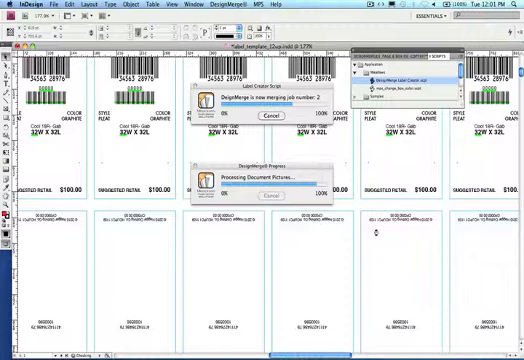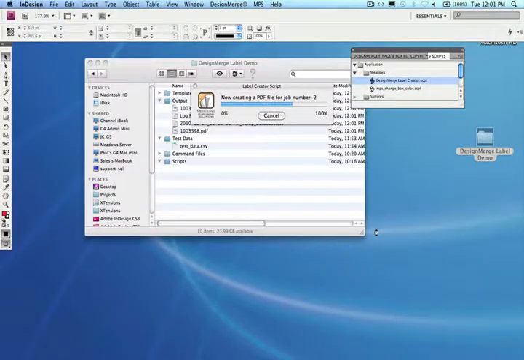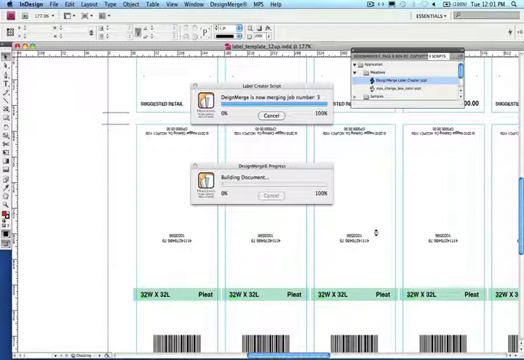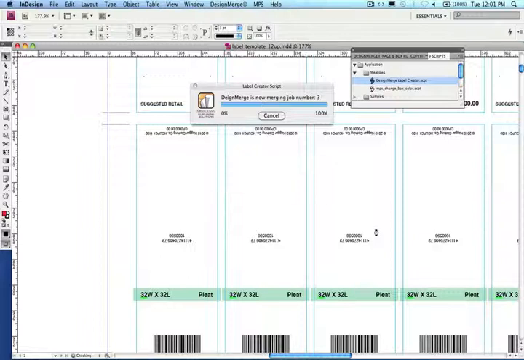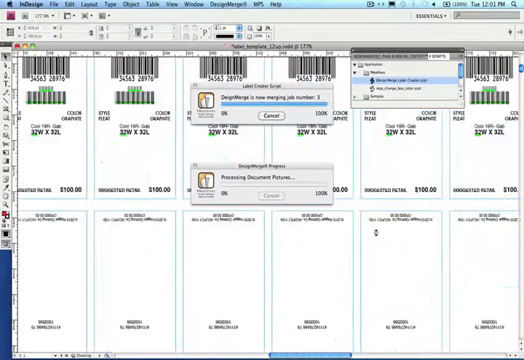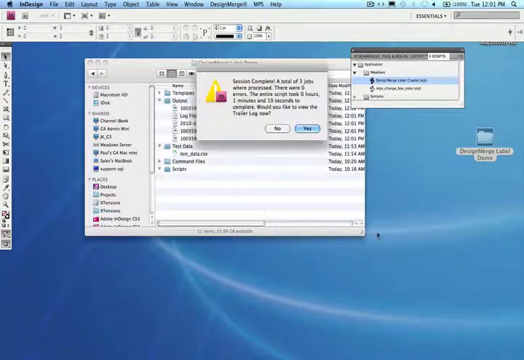Again, you'll see the data merging in, and then the PDF file will be created. Finally, we're on the last job from the command file. And once again, the same process. DesignMerge merges the records into the layout as I showed you at the start of this presentation, and then creates a PDF file. And that's it. The session is complete. It shows that a total of 3 jobs were processed, there were no errors, and the entire script took 1 minute and 19 seconds to complete.